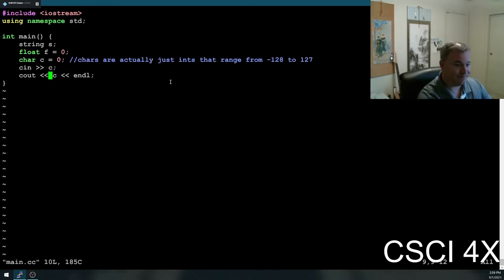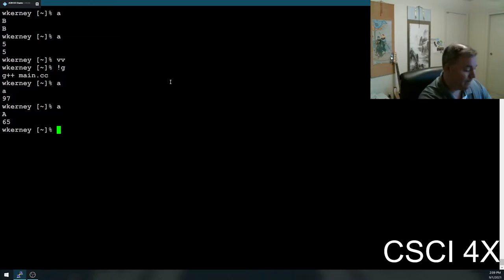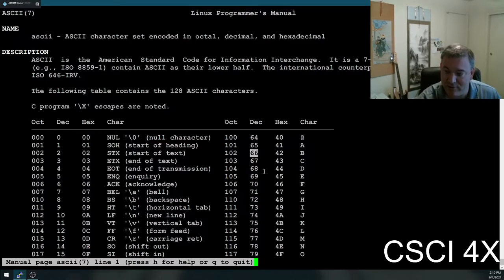If we were to convert this to an int, then we can see what is actually being held behind the scenes. So if we type in lowercase a, we get 97. If we type in capital A, we get 65. Huh? What? Yeah. So there is something called the American Standard Code for Information Interchange, ASCII, which defines what the first 128 values mean in terms of letters and stuff like that. So A is the number 65, the character B is the number 66. So behind the scenes, a char is actually just an integer.